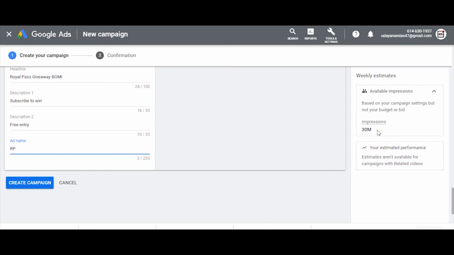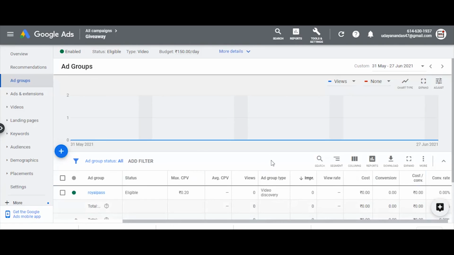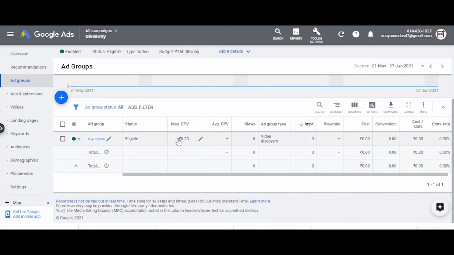And this is how it goes, and we are going to remain with 30 million impressions, like 30 million people are available for our ad. So this is going to reach within 20 paisa only. So this is how the ad is ready. Just click on continue to campaign. So done. Here you can see your video status is eligible. It's not approved yet, it's just eligible for 20 paisa maximum CPV, cost per view. You are giving 20 paisa per one view.